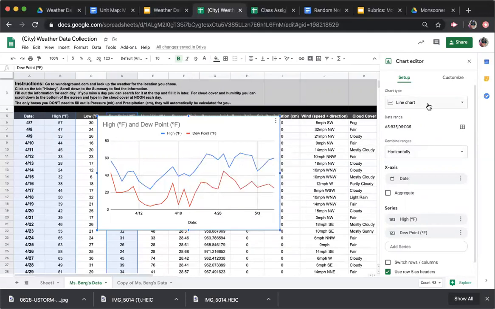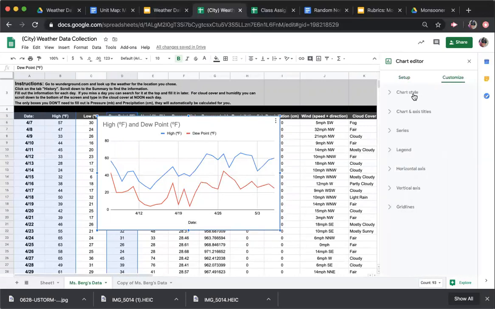Once we're here, we don't need this main page anymore. We're going to go over to customize. So our chart style, we're actually going to keep it this way. I do want a 2-line chart, which you can see we already have.